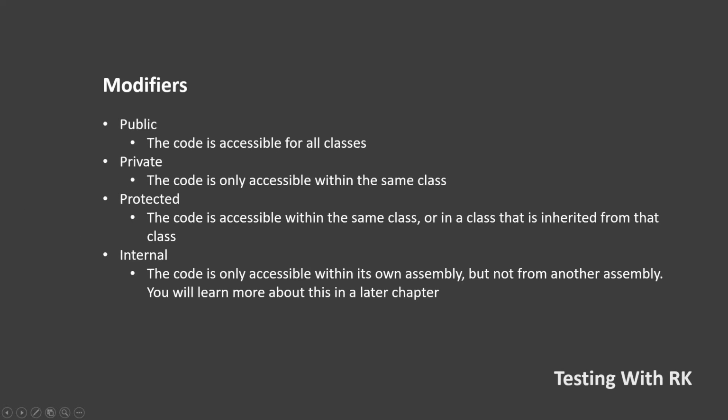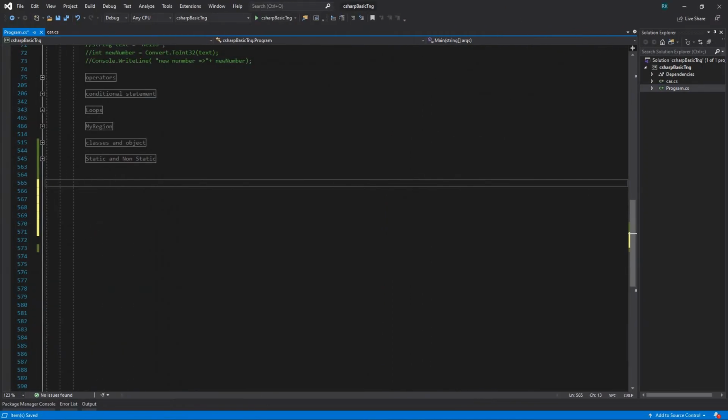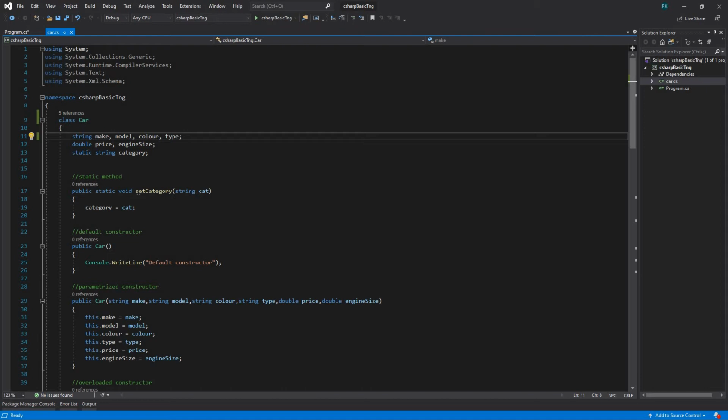Okay, first one, public. What does the public modifier mean? Basically, the public modifier defines that the class or the variable or the method is available to all of the other classes and methods. Let's see with an example. Currently, I have variables make, model, color, and type.